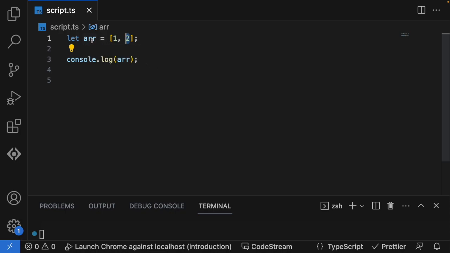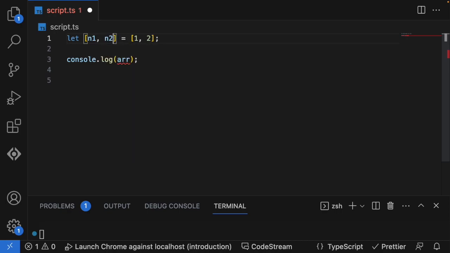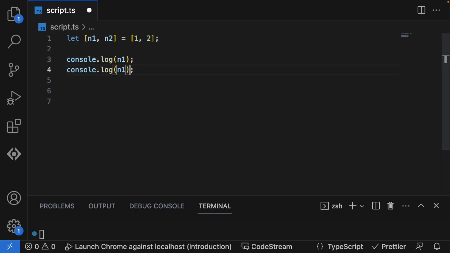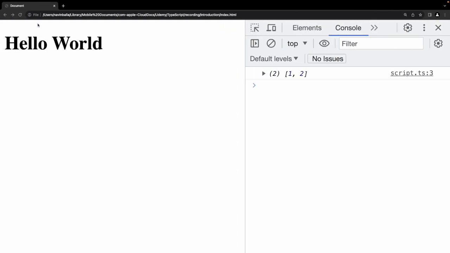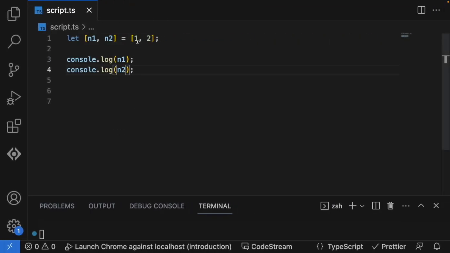So instead of just writing the array something like this, you can mention n1 comma n2. What is this n1? It is trying to hold the value 1. What is n2? It is trying to hold the value of 2. And now you can use n1 and n2 as numbers directly. So let me just console n1 and n2 here. That's it.